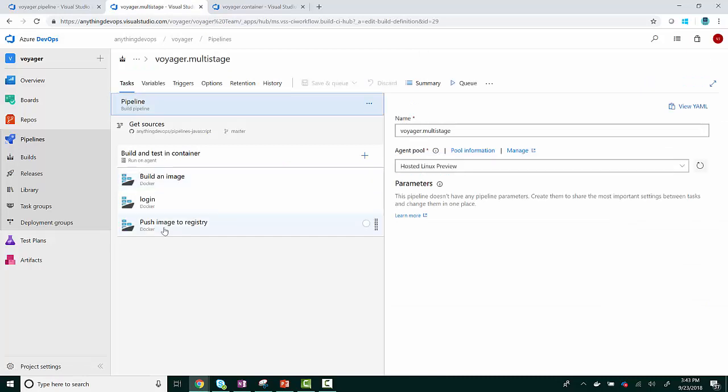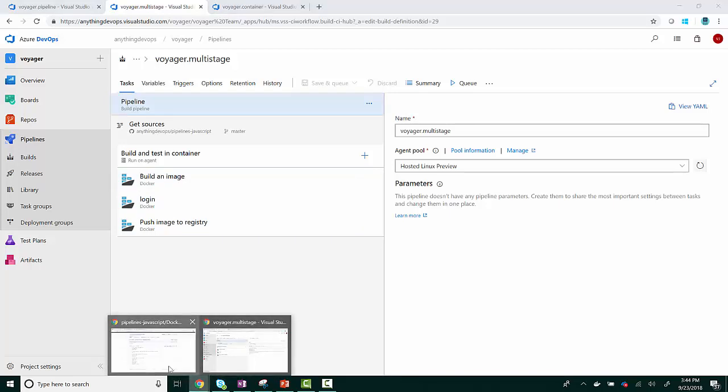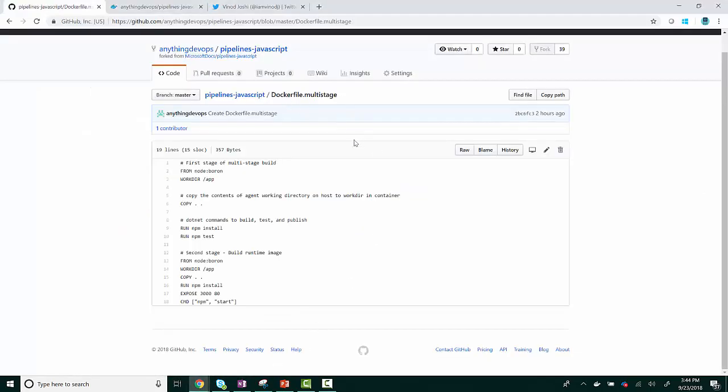In this case, if you look at it, there is no task like npm install, npm test, or using a node version. Why? Because most or all of it is happening inside the container. And how do I know that? Let's look at the source code. So here is the app that I have, and here is the Docker multi-stage file that I have.